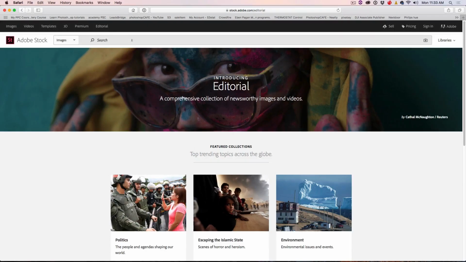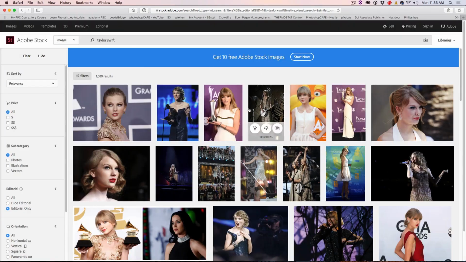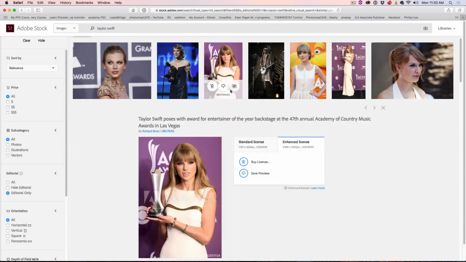So let's have a look. You know, maybe we could look at a celebrity. Let's look up Taylor Swift, and see what comes up. Yep, and here we go. There's images of Taylor Swift that you can actually grab and use in your work. Now you can license these images. All right, so that's pretty exciting.